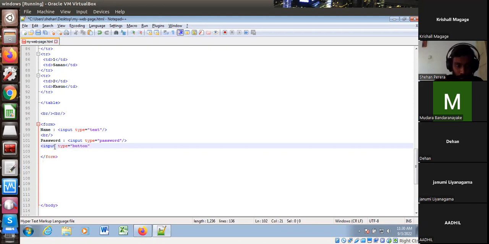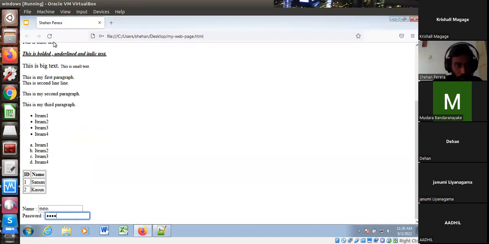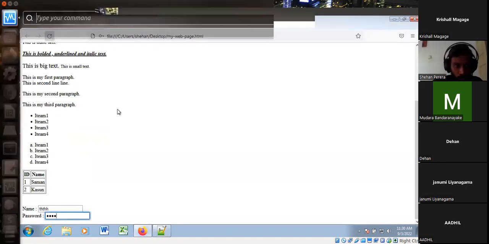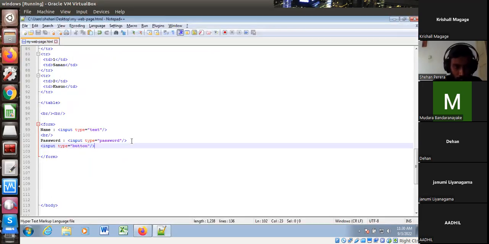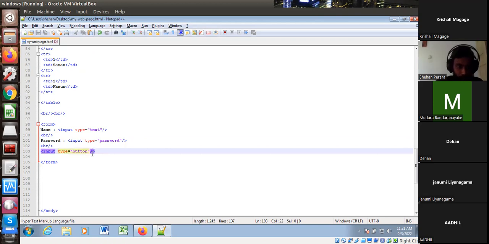And I will close this. If we do refresh in here, you can see there is something appeared in here, seems like a button, but it's not visible. So for that, I will put a value. There is an attribute called value we can use for button. So then I put it as click.